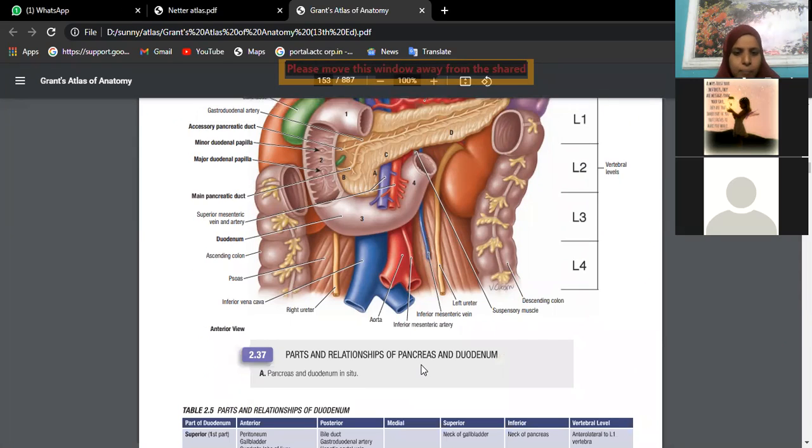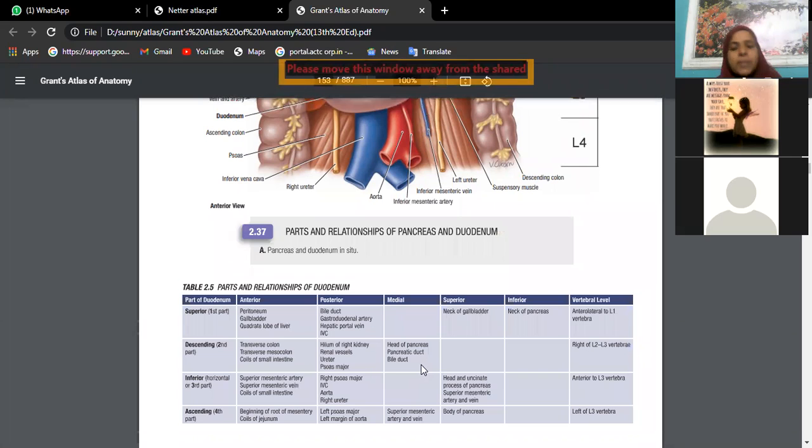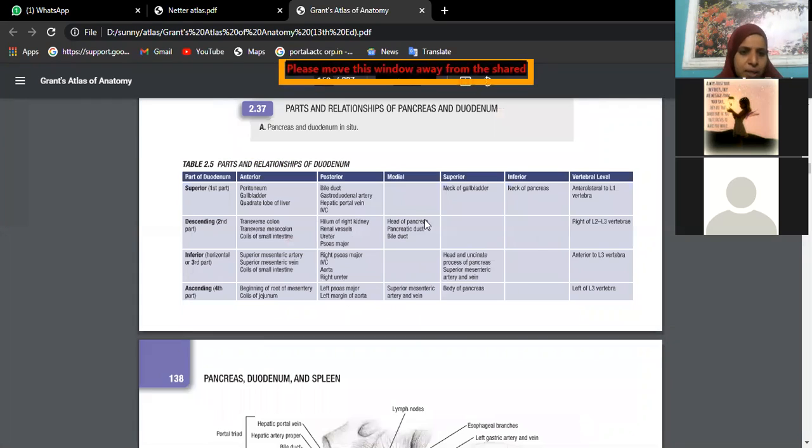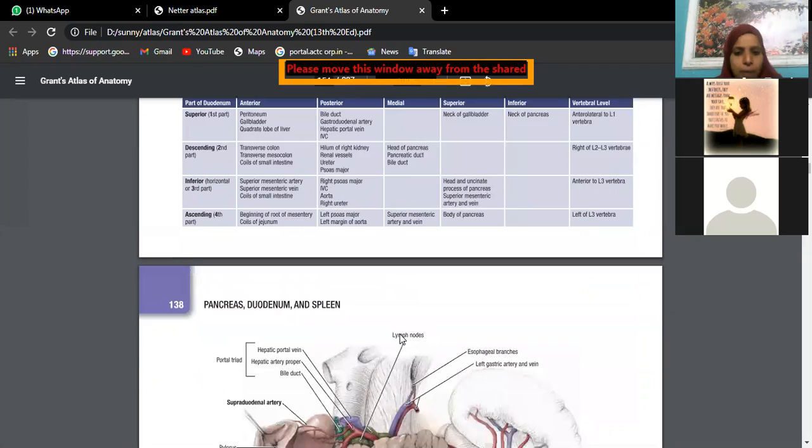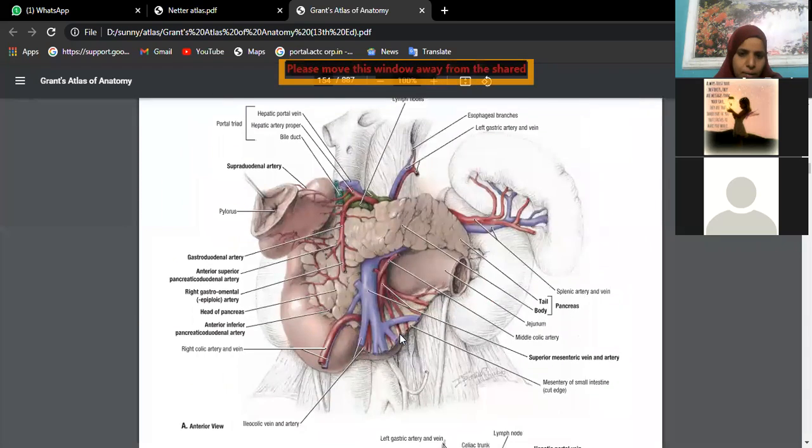Now see here, just open this atlas and read better. I hope you have it. I already shared the link of the books. If you don't have it, you remind me and I'll share it, and you can read the things given over here. That will help you tomorrow to understand the visceral organs perfectly.